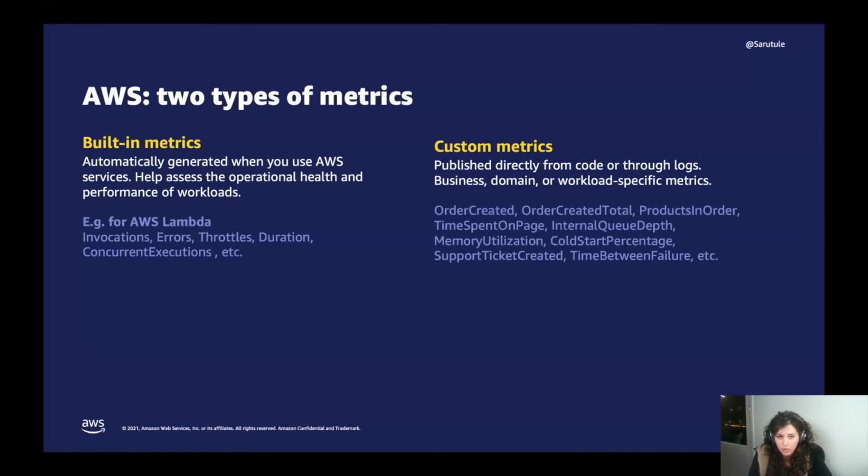Those custom metrics are typically workload-specific metrics. While the built-in metrics have a definitely finite set of default dimensions that you can use to query them, the nice thing about custom metrics is that you can add context, additional custom dimensions.